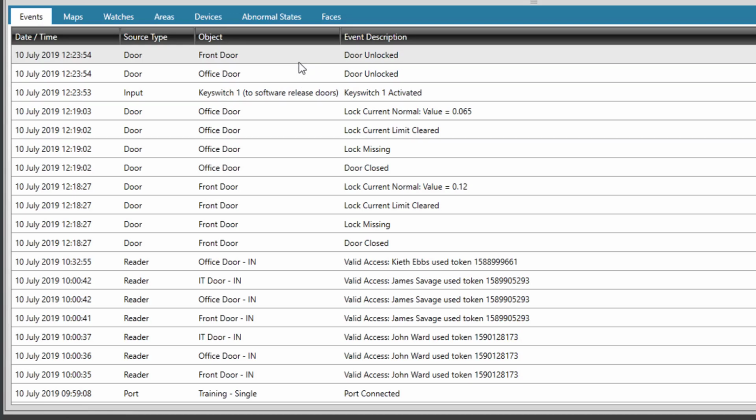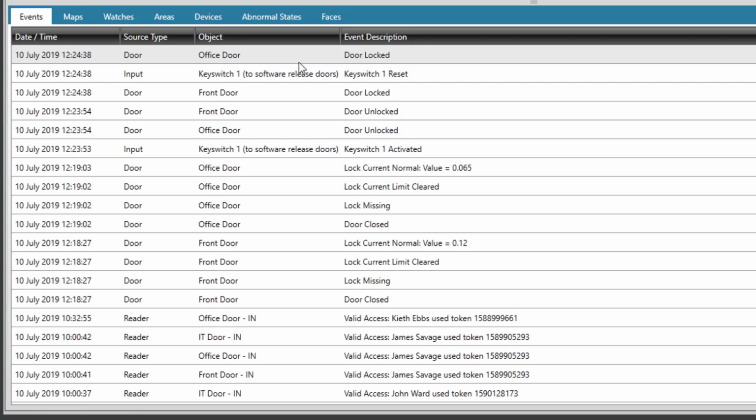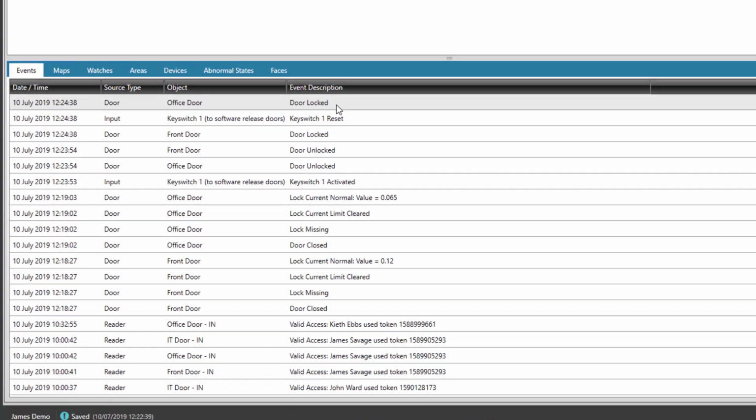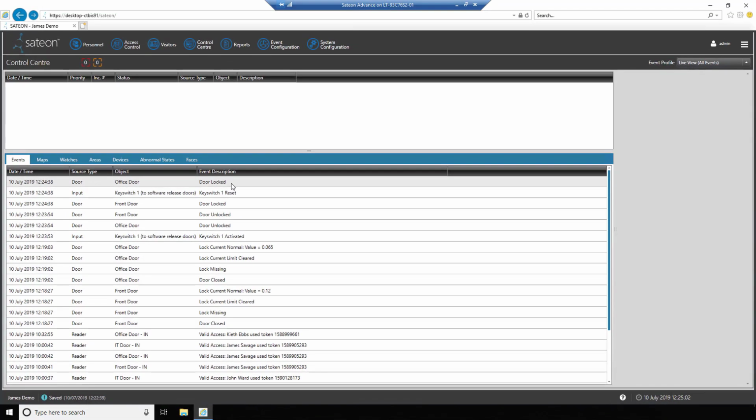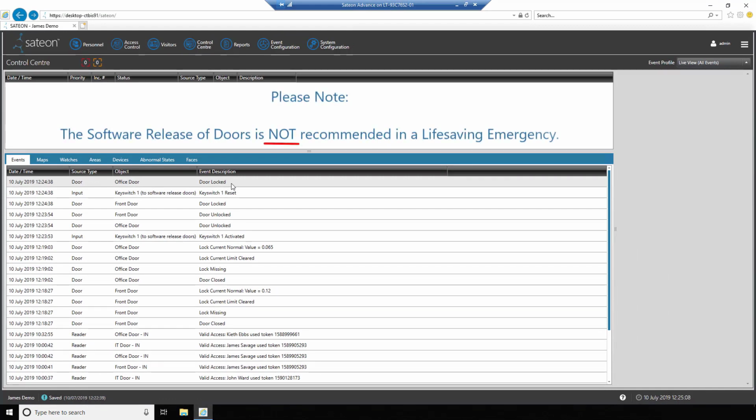And these doors will continue to stay unlocked until the input within the input group has been reset, and we'll reset that now. Okay, so we can see that the input was reset, and then we can see that the front door was locked and the office door was locked. And important to note just one more time that the software releasing of doors is not recommended for use in a life-saving emergency. And that is how you software release doors within Sateon Advance.